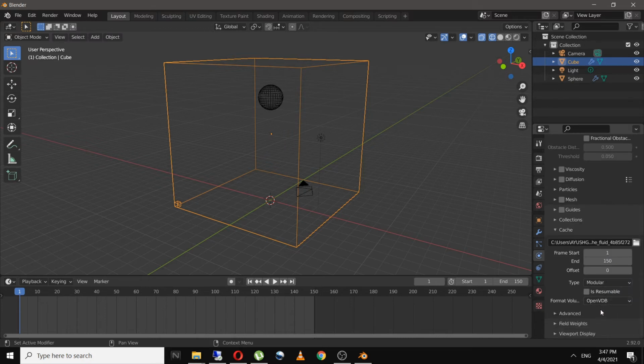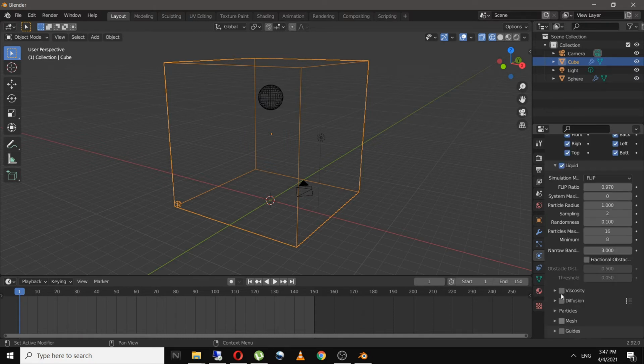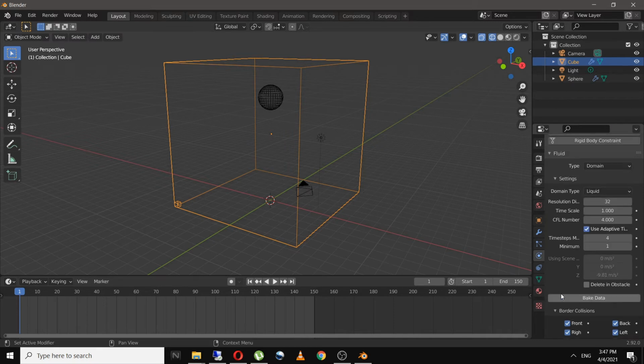and click on is resumable. So if you enable this button, it will help you pause your baking, since the baking process usually takes time. And if you resume it, it will resume from that point where you stopped your baking. So this is a quite handy trick, and I recommend you to enable this option. And now let's bake our scene.